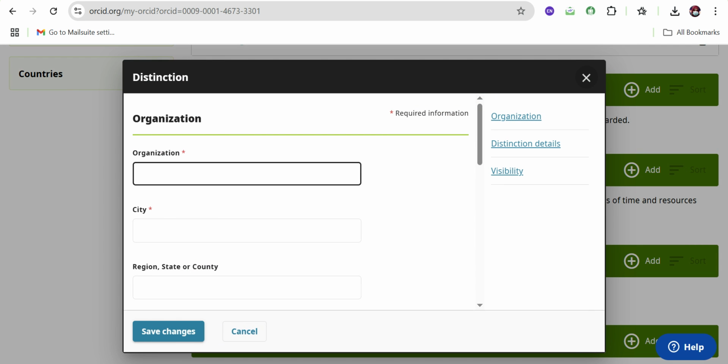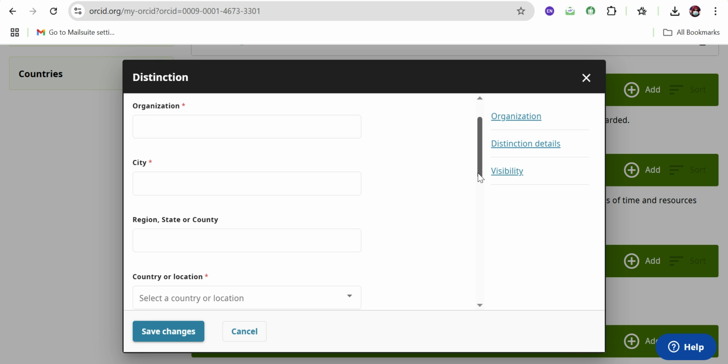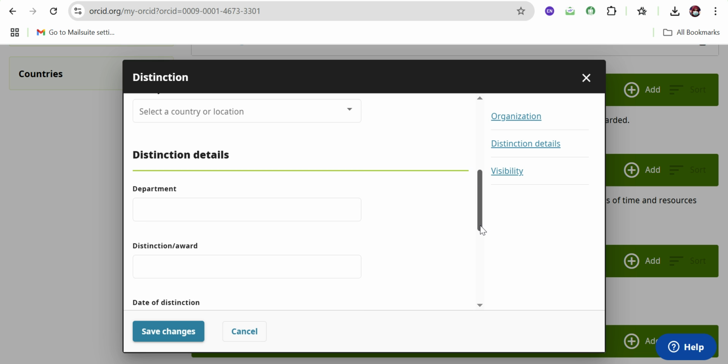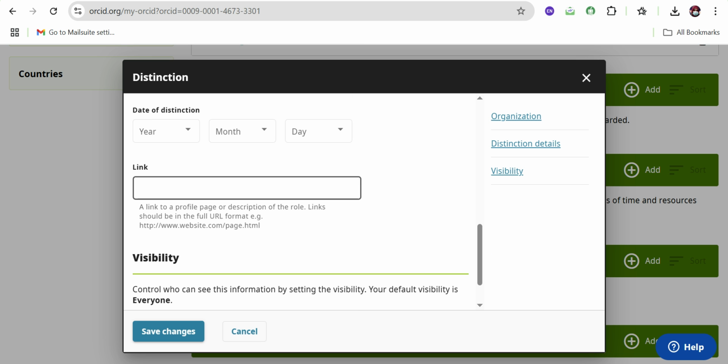distinction. You need to add the organization from which you received the distinction, any reward, any gold medal, any certificate, anything you received, from which organization, what the department was, and what the distinction award and title were. Like if you received a best researcher or young researcher award, you can add that name, best young researcher award. And if you received any gold medal or silver medal, you can add that. You can also add the date of that distinction, and then you can add a link if possible. If not, then you can skip the link option.